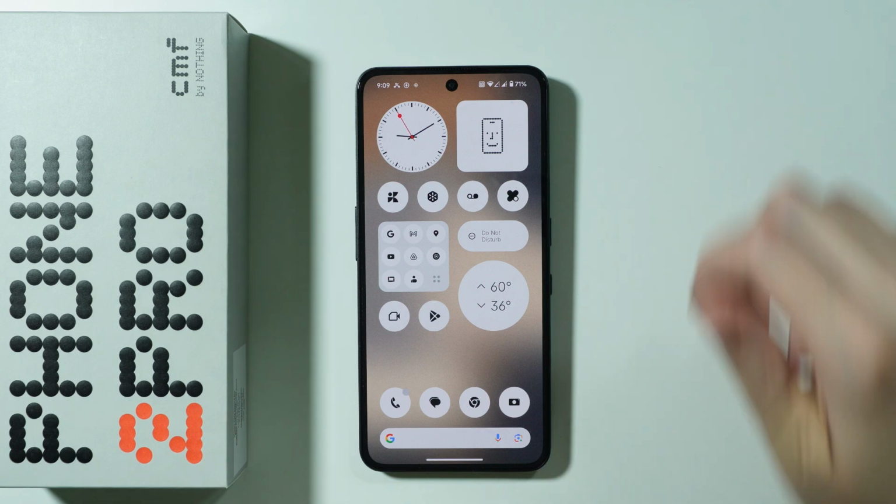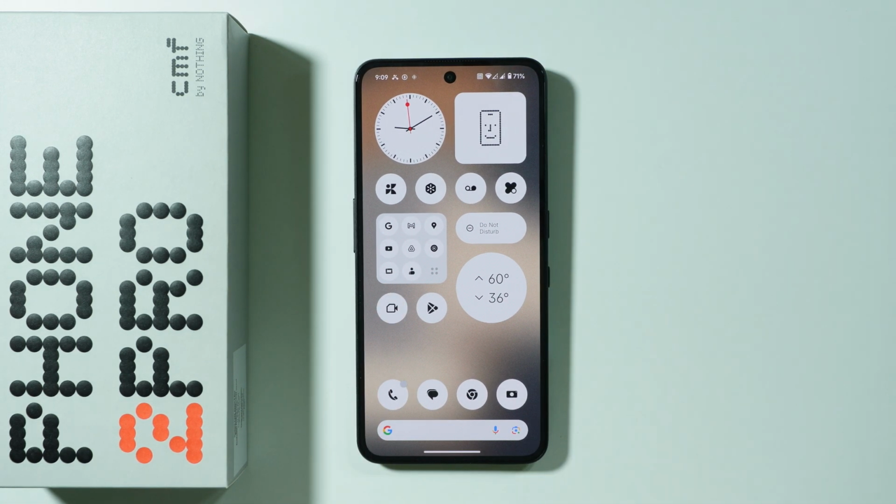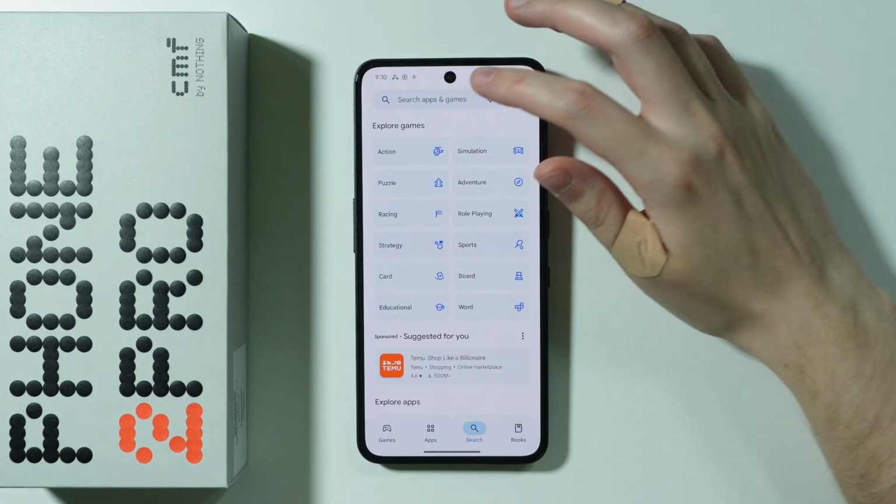If you want to block mobile data for specific apps on CMF Phone 2 Pro, then we need to download a third-party app that allows us to block the mobile data for apps of our choice. So first of all, we're gonna go to the Play Store and let's search for an app.